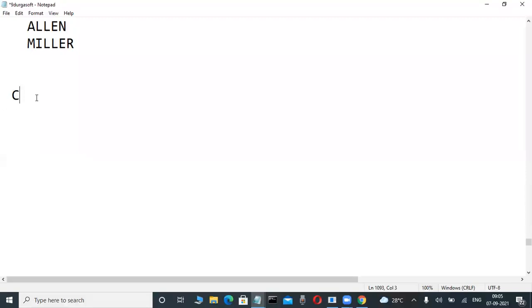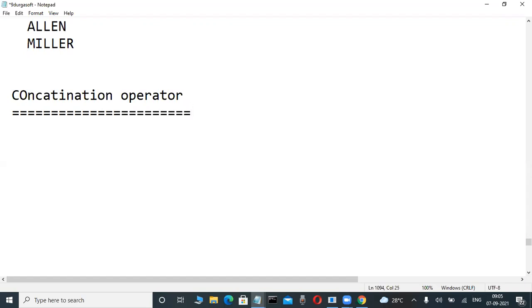So now write it. Concatenation operator.